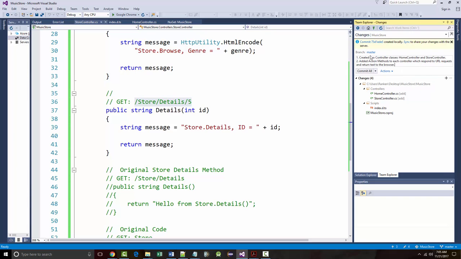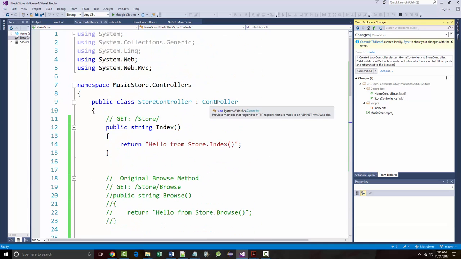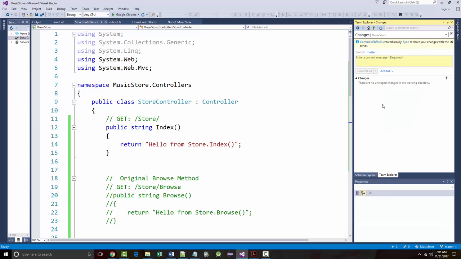So we created two controller classes here, home controller and store controller, which are homecontroller.cs and storecontroller.cs. We added action methods. Again, I kept the old stuff in here so you can see what's changed. All right, and I'm going to do a commit all. All right, so we've now gone through two steps of this process.